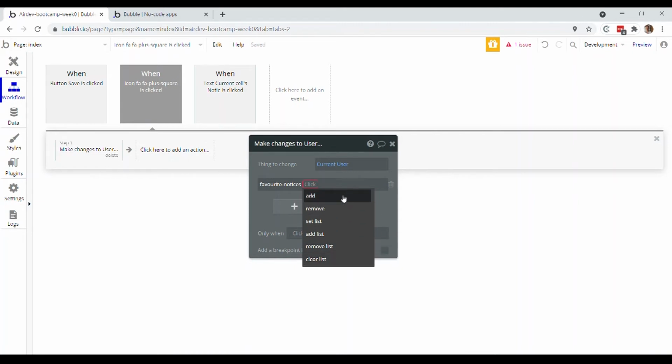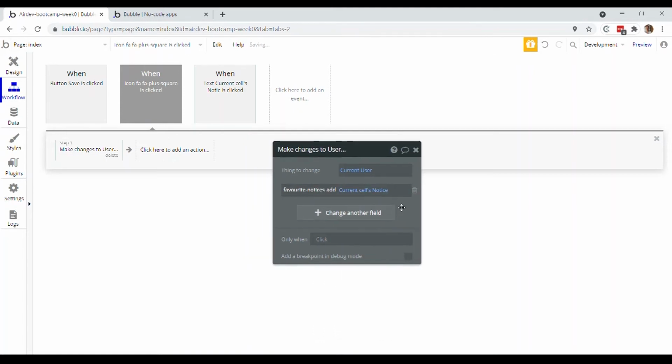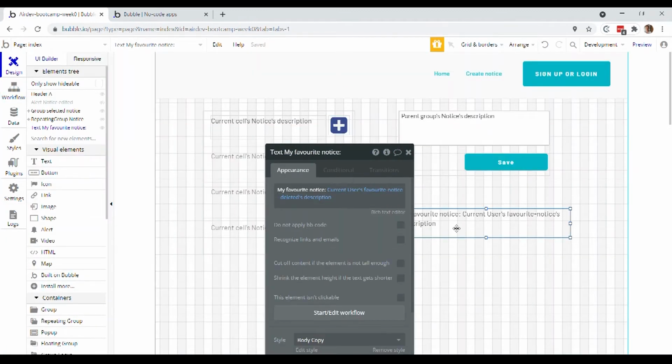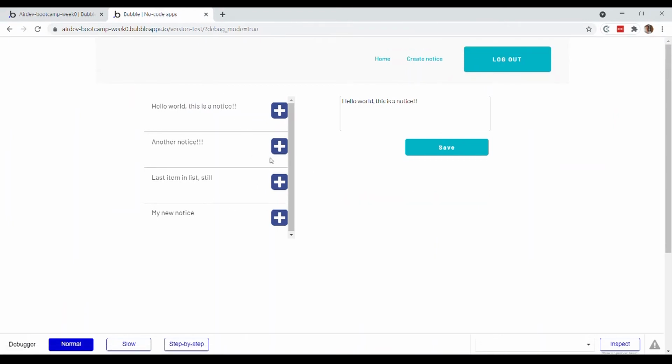Now in our case, we just want a simple add. Even though the list is empty to begin with, we can just add one item to it, and that again is just going to be the current cell's notice. So I'll delete this text field because that's not relevant for us anymore. All right, and I'll choose a couple of new ones. I'll choose this, another notice. Maybe I'll also do my new notice. So I just clicked those two.